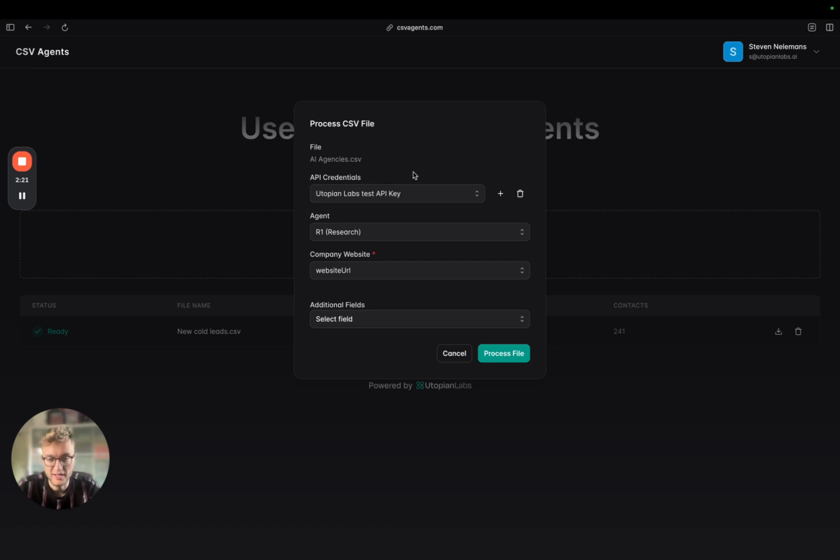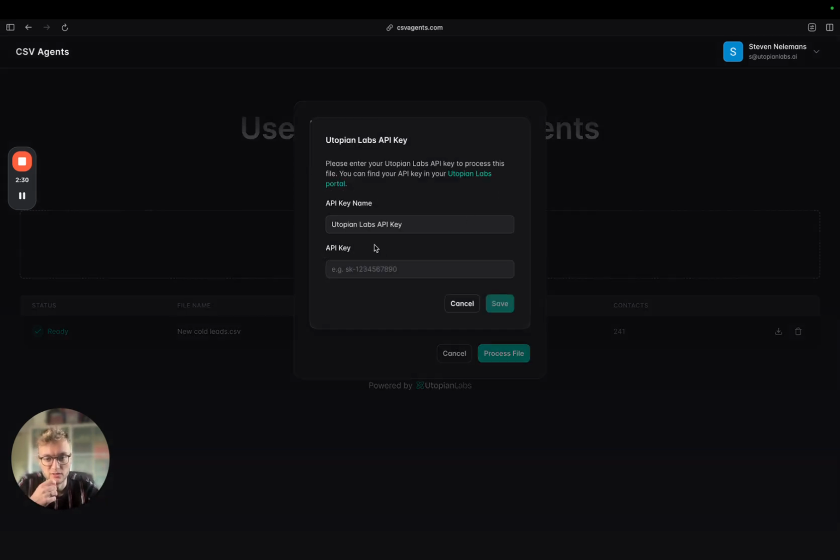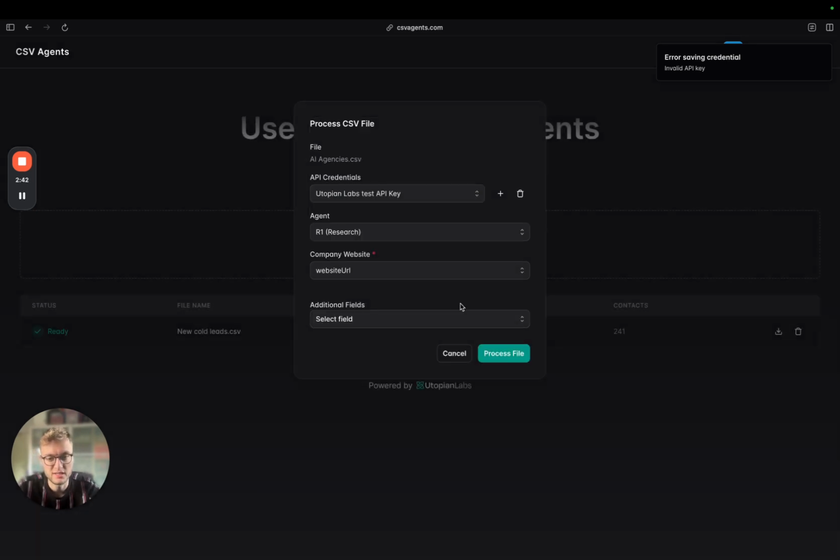Let's say you are an agency or a go-to-market expert helping multiple companies, then you can actually use different API keys right here. You can add one here. You can say customer one and then API key, blah, blah, blah. Then this won't work because if I save it right now, it will probably say that it is an invalid API key, which is true. So there's also API key validation. But let's use this one for now.